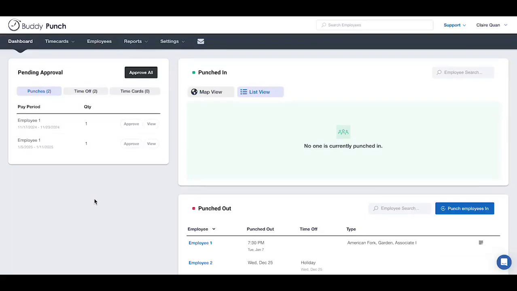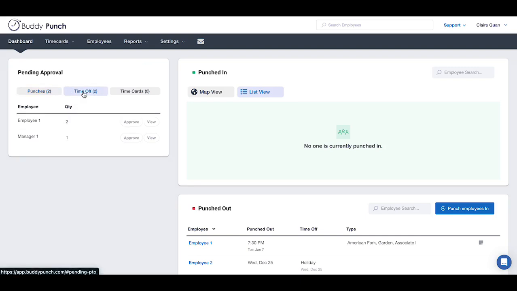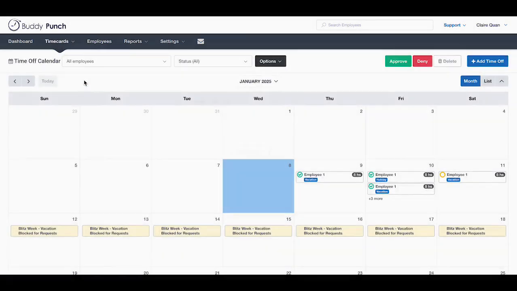Logged in as an administrator again, here we'll see a few ways to approve time off requests. From your dashboard, you'll have the time off requests listed here. You can approve those or you can select View. You can also view time off requests from the time off calendar.